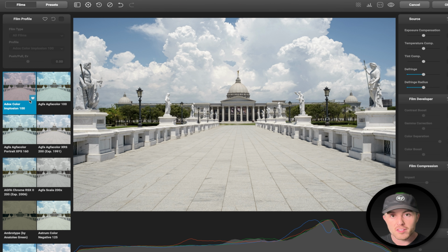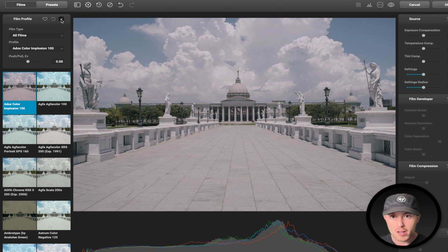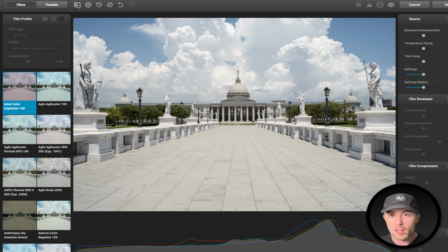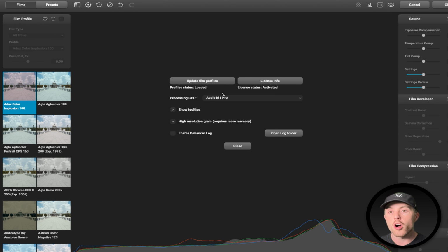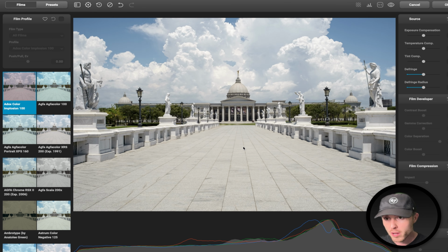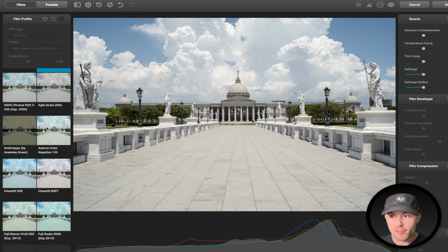Now we have access to all of our film profiles here. We can turn them on and off by selecting here. If you click this cogwheel here, you have access to update film profiles, if that's available. You can work on your license information if need be. You can make some adjustments with the resolution of the grain if you don't have so much memory to work with.